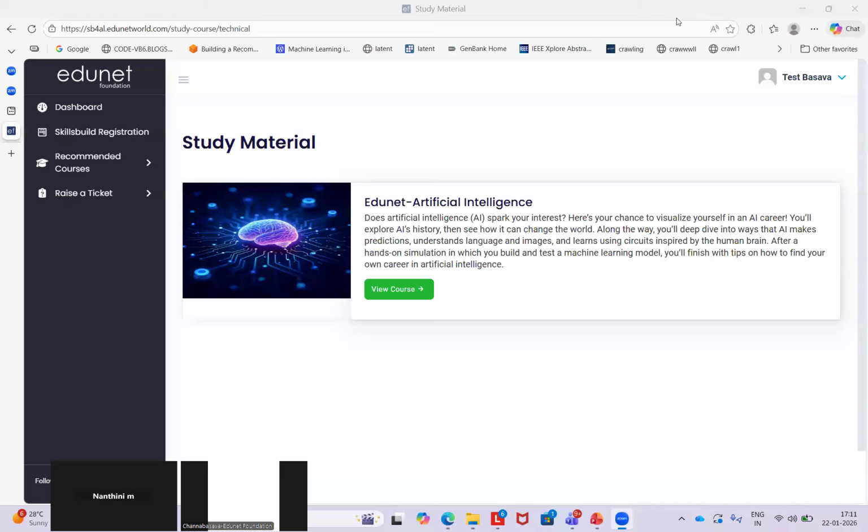Sir, could you please share the LMS link in the chat section, sir? Yes, Nandini, I'm sharing. So the password is EI@1234, EI capital. It is showing invalid credentials.